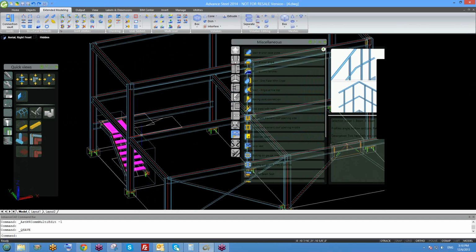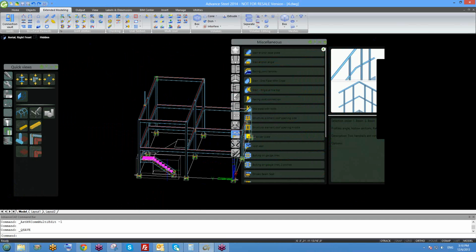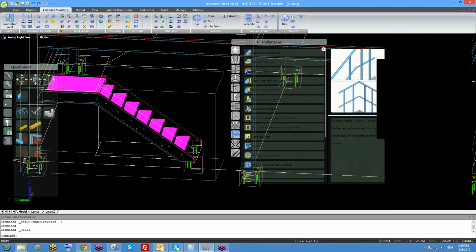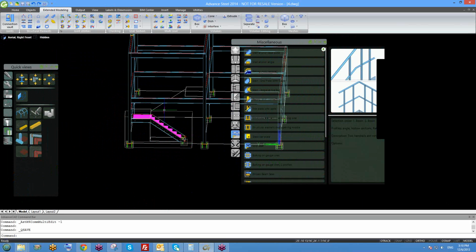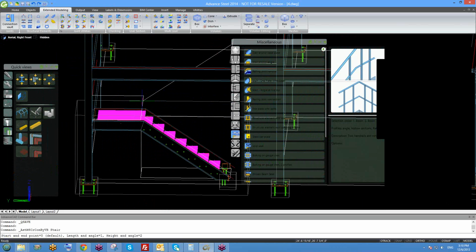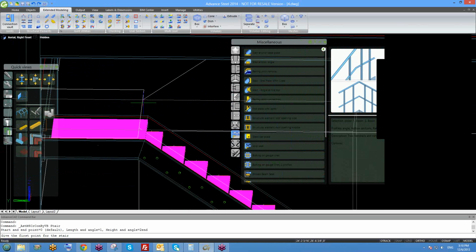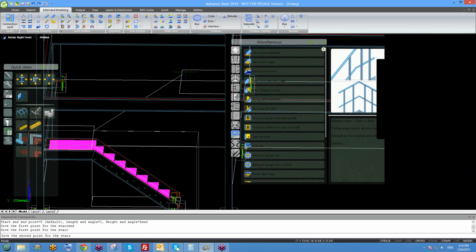Now, if I want to create another stairway right here, I can use the same command. All right. The first point. Oops. Give the first point. That's what I'm going to do. My first point. My last point. Enter.